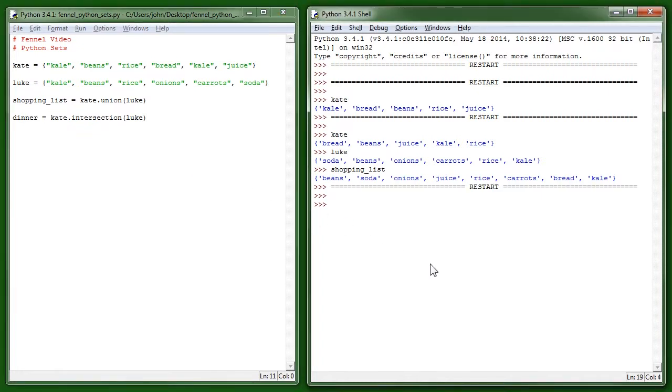And we load everything into our shell on the right. And now we can reference our dinner set, the new one that we've created. And we only get these three values back. These are the ones that both Kate and Luke had in their sets.